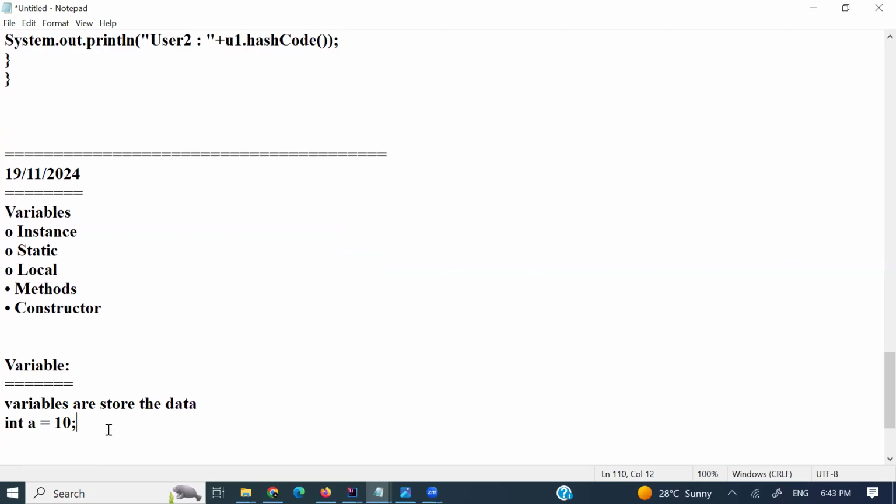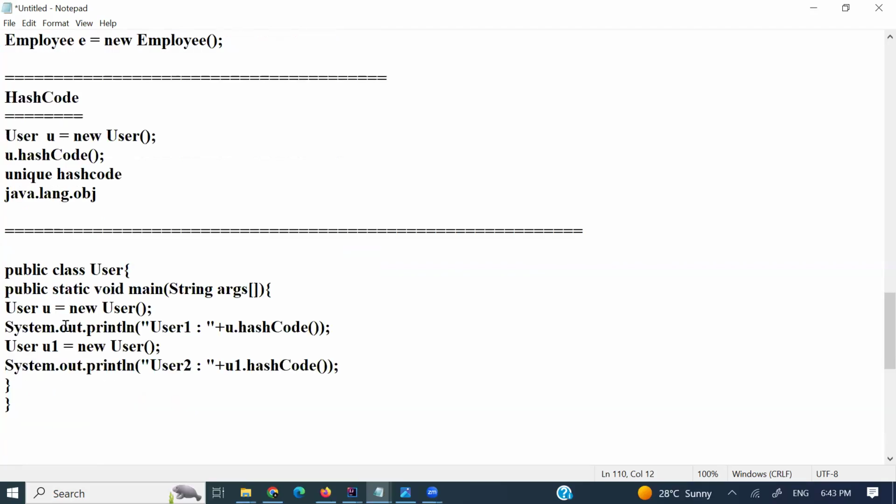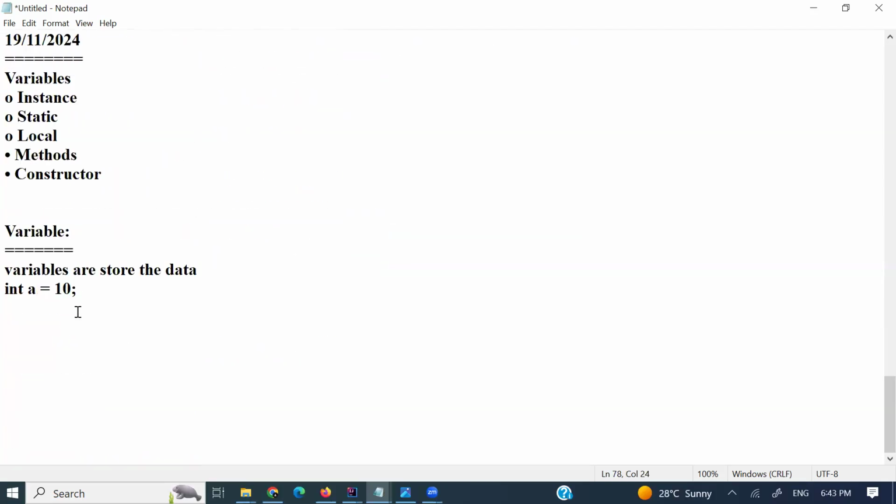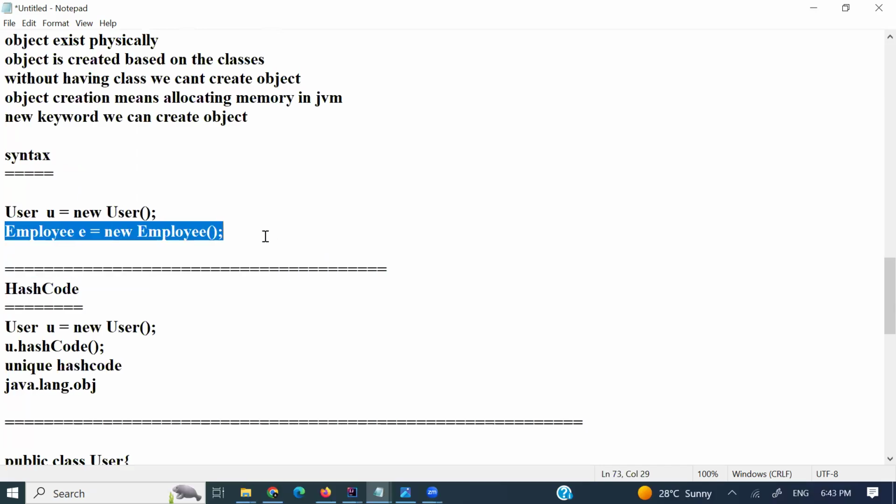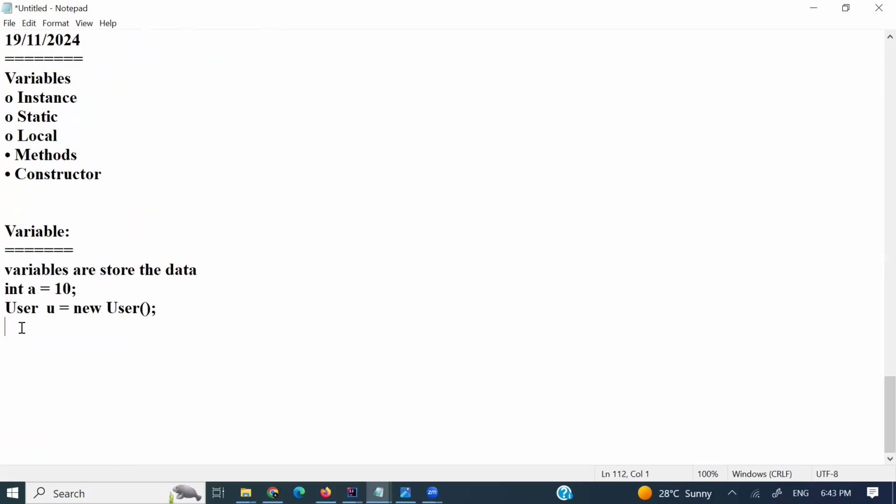For example, yesterday we discussed this: User u is equal to new User. What does that mean? Here User is the class, and u is the variable. This variable is storing the object-related data, creating and storing it as well. Employee is also the same. For that purpose you can use the variable: creation and storing. Basically, we use variables for storing data.